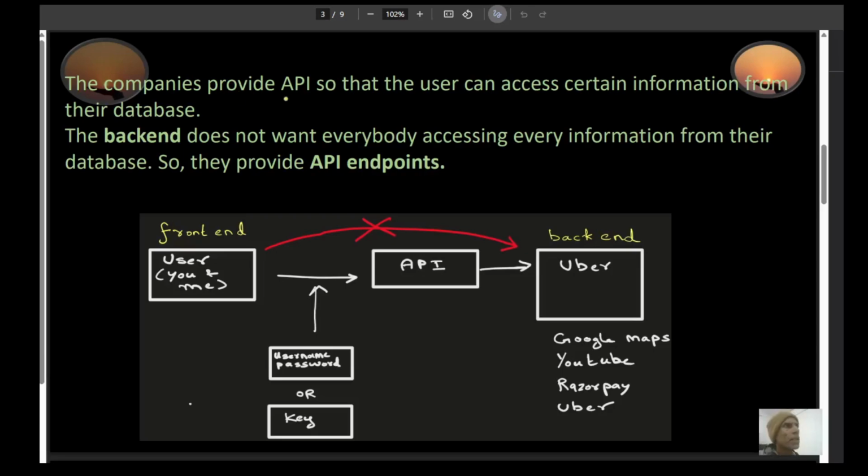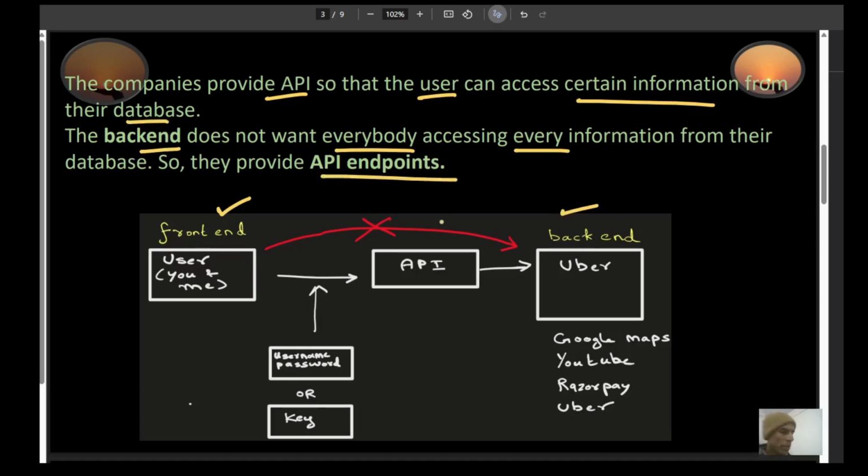The companies provide APIs so that the user, that would be this guy right here, can access certain information from their database. The backend, which is the company right here, does not want everybody accessing every piece of information from their database. So they provide API endpoints.